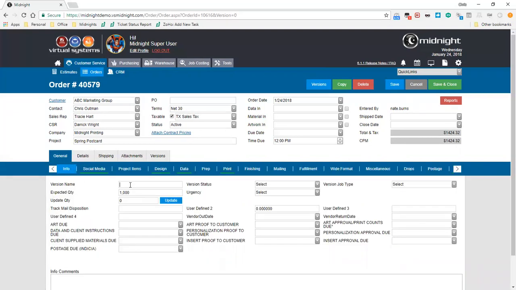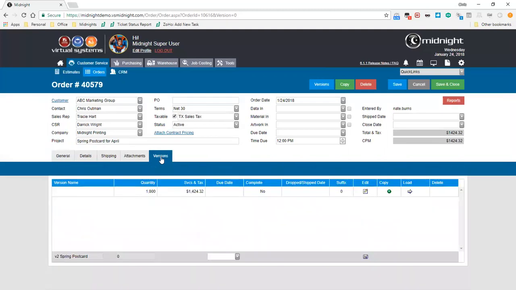The version name that you see here normally populates when you plug in a job name in the project field. Any modifications that you make in here automatically adjust the version name, which will subsequently update the version name for a version within the versions tab as you save the job to commit that.